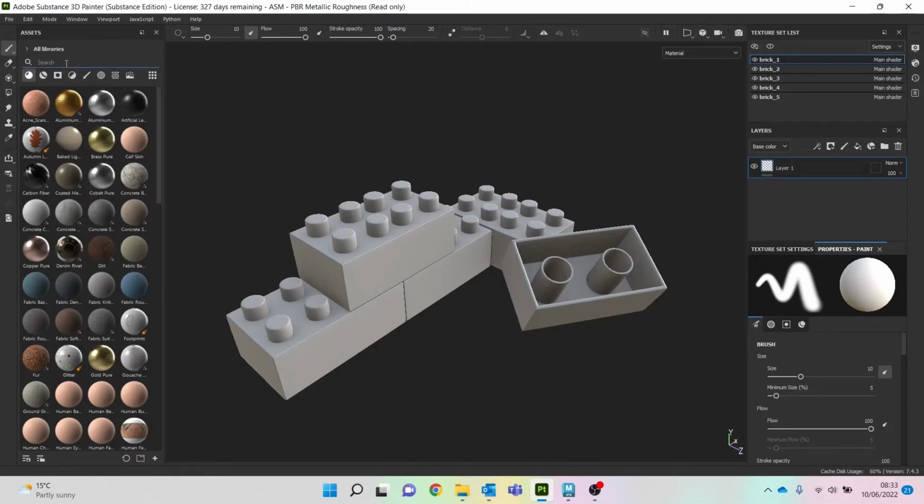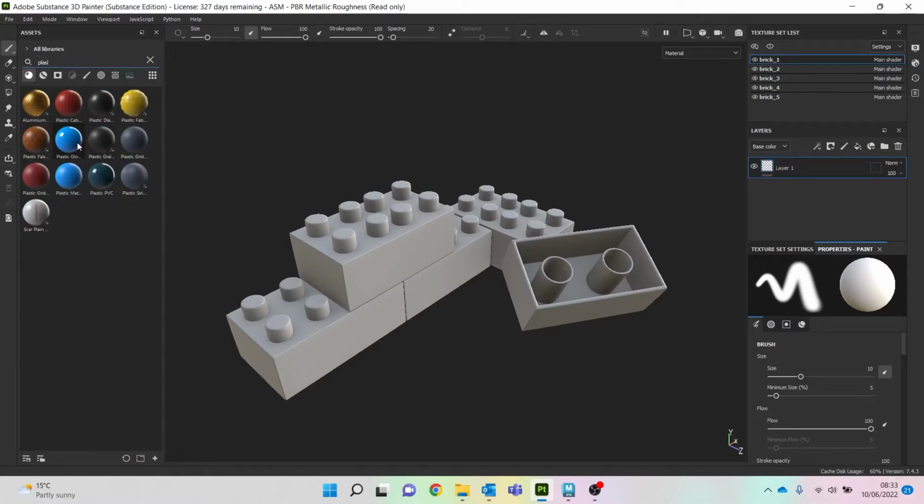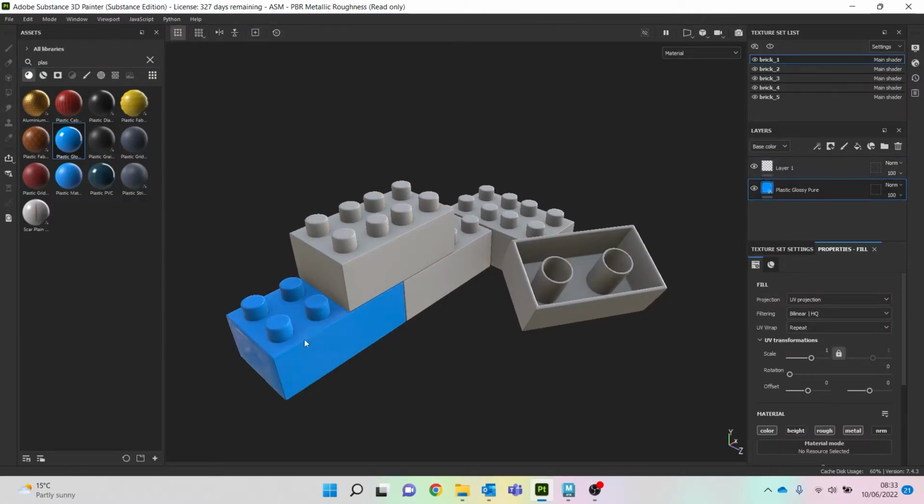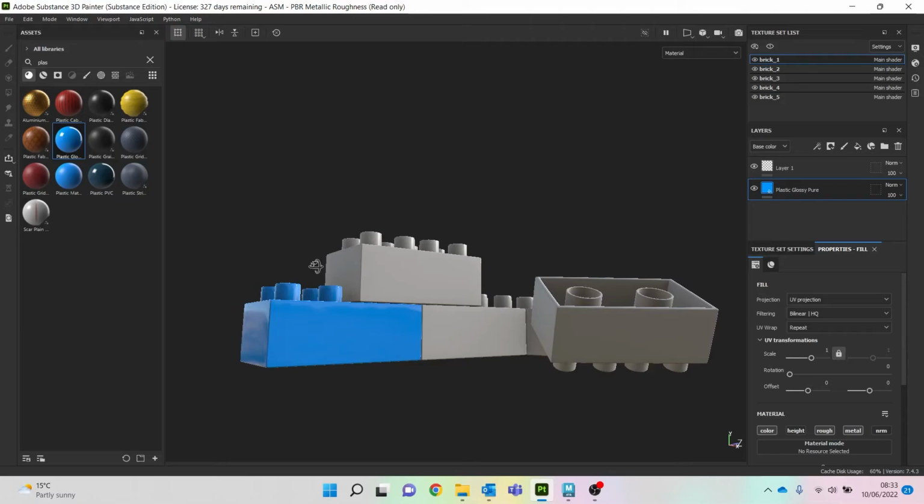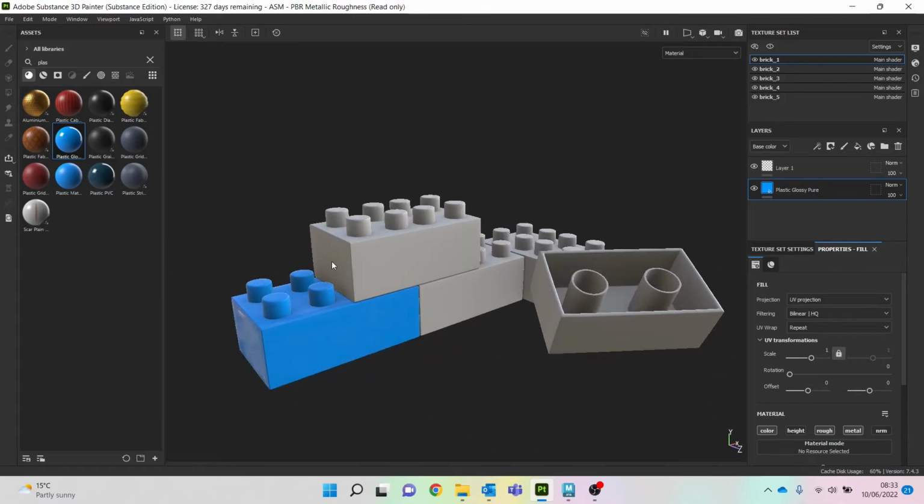So we're going to look for plastic. I'm going to take plastic glassy. Now we've got brick 1, so I'm going to take it and just drag it over here. And automatically, it's coloured it blue for us. Now this is why, originally I did this video before and I forgot to add a material ID to it and basically made them all blue. So I went back and I added those texture maps in.